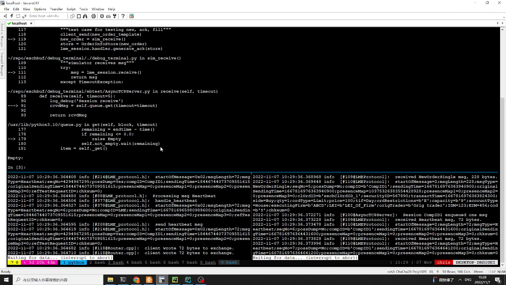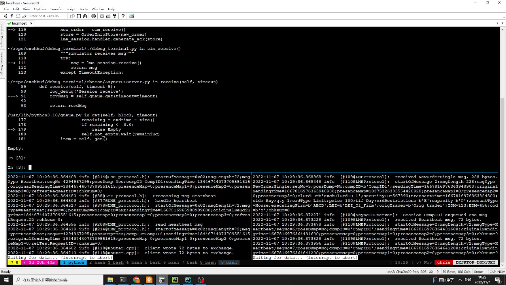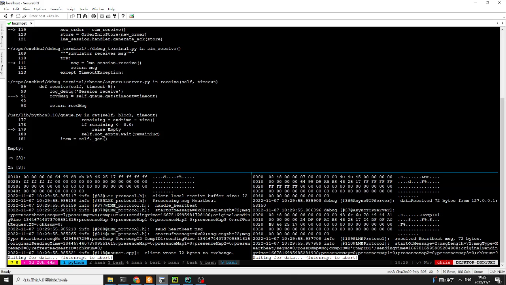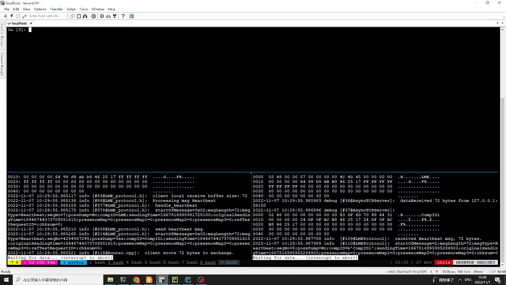Yeah, because it was expecting the message, but because the application was paused for the debugger, we expect to see an exception here. So this is how to use this debug terminal to debug a C++ application.